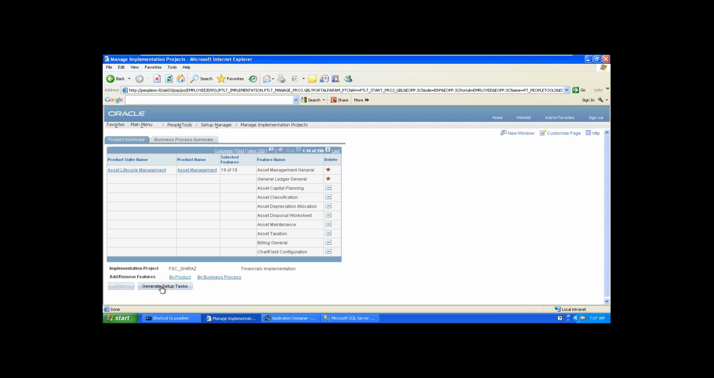Process scheduler. When I click this button, it will initiate one process. PTLT_SETUP is the application engine process. That process will generate the setup task list for all the products you have selected here. You understand, right? Click Generate Setup Tasks.